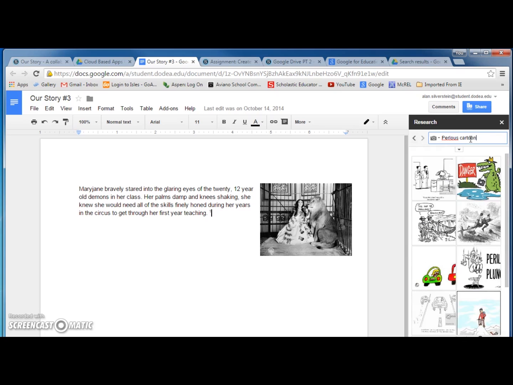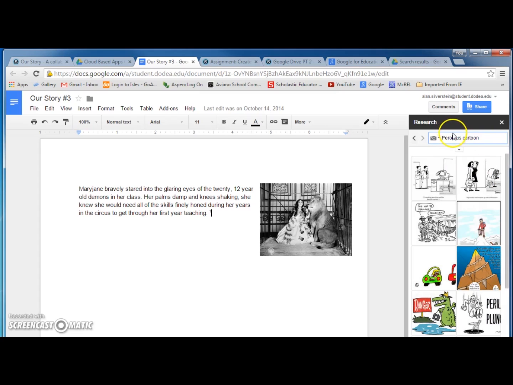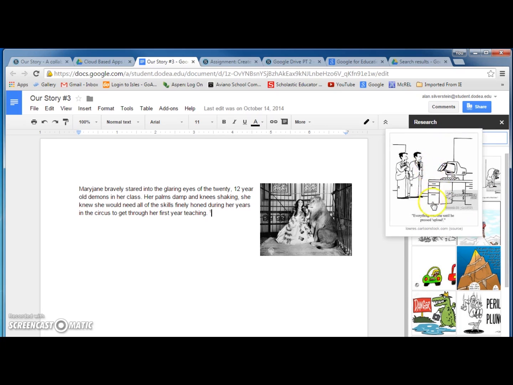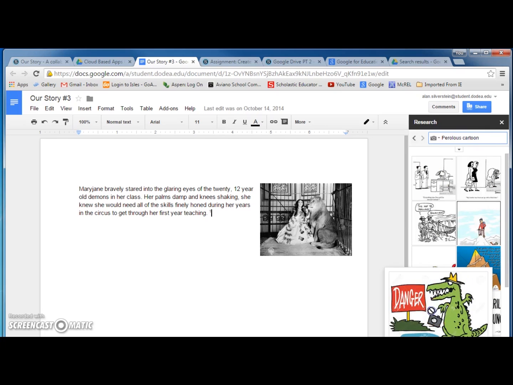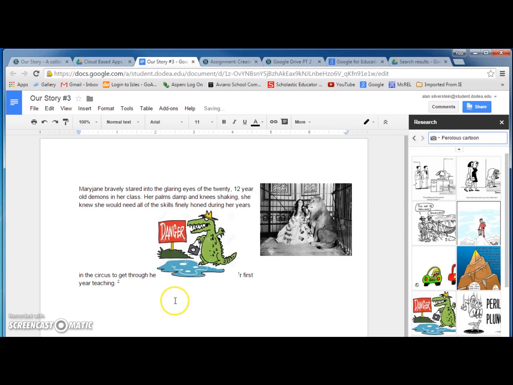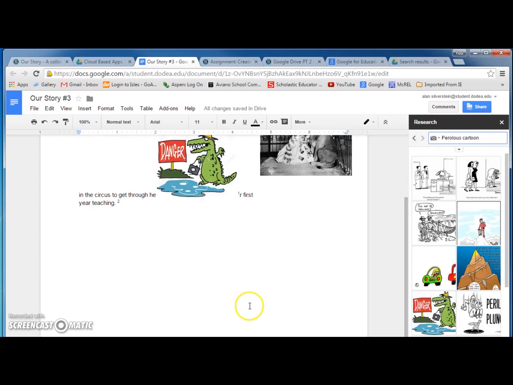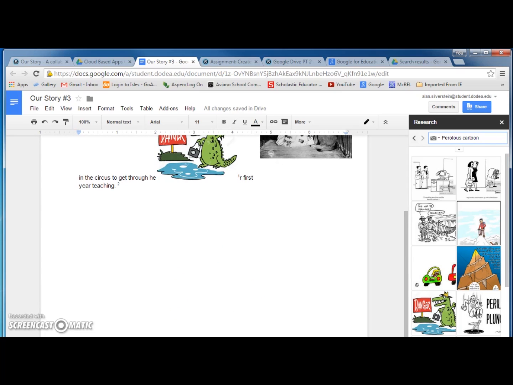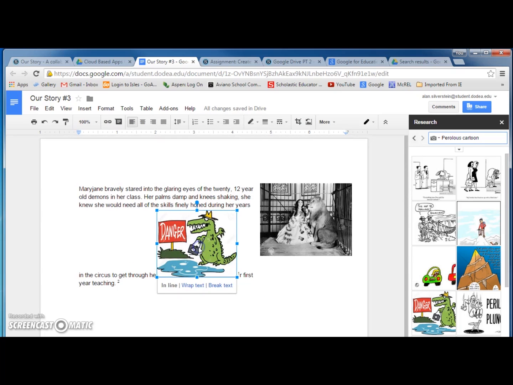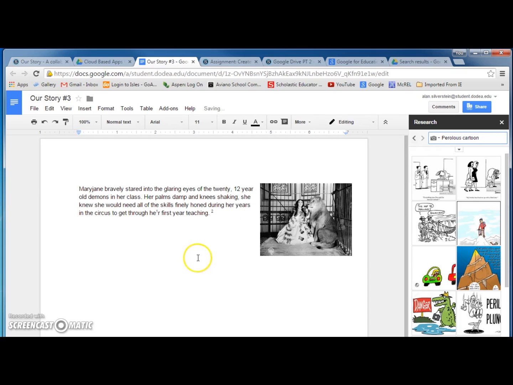Cartoon. Oh, I can't spell that. That's not right either. But then I could just take that. If I find one that I want, I can go ahead and drag it right onto here. And notice it gives me the link also where that cartoon came from. So we'll talk about this again a little bit later, but it does your annotations for you.